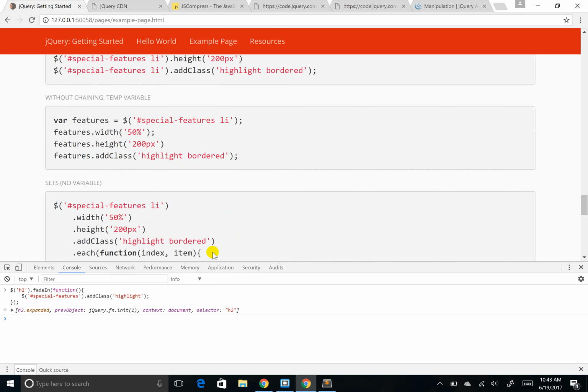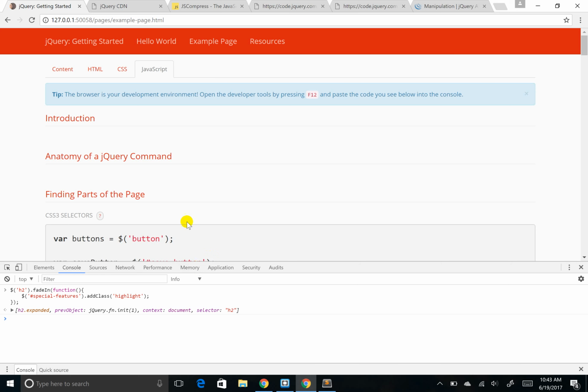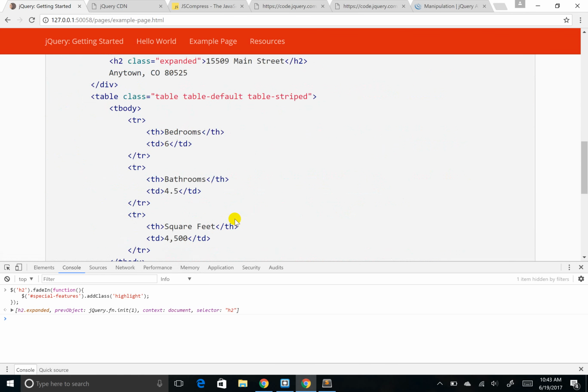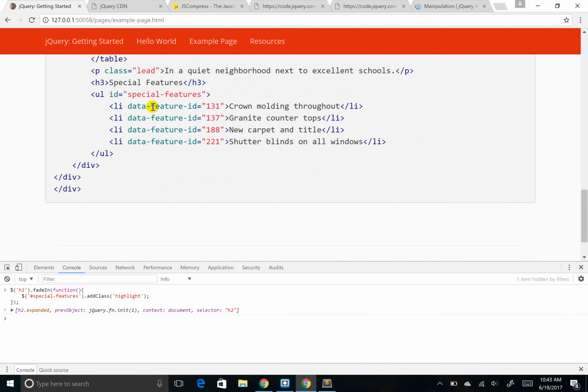For example, let's go back to that HTML and you will see that better. For each li, you have an attribute called data feature ID. It has a value 131, 137, 188, 221. So what I wanted to do is extract this attribute value and append it to my text. So it will become crown molding throughout 131, granite countertops 137, new carpet and tile 188, shutter blinds and all windows 221.